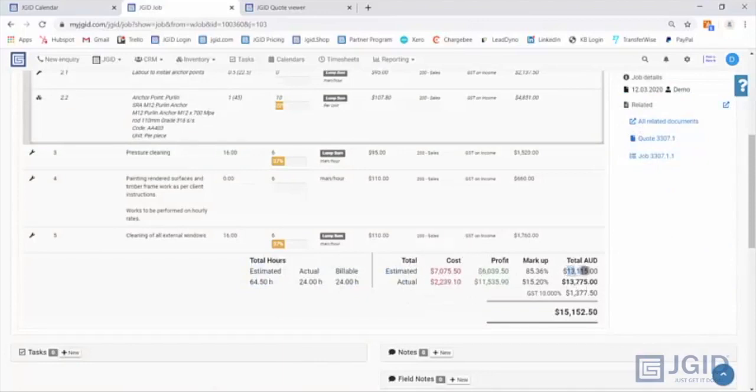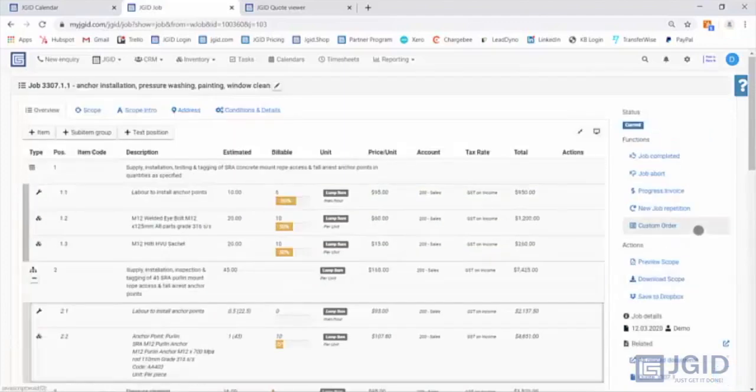You can see we estimated 13,115. The final price at this point is 13,775. That is because we've added here 6 man hours, which was the due and charge item, at $110 per hour, adding $660 to the final invoice. So the quickest way to finish a job is to simply press job completed, which will turn the whole job into a final invoice.